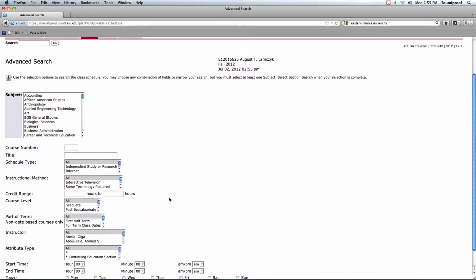Now on this next screen, you'll see that more attributes are available for you to choose from. You have the subject, but now you also have the course number, the title, schedule type, and so forth. That's why we clicked the Advanced Search button, so we could access these additional attributes. Now this is how we recommend that students conduct their search. Next to the subject box, just select all the subjects. So highlight everything from accounting all the way down to women's studies.